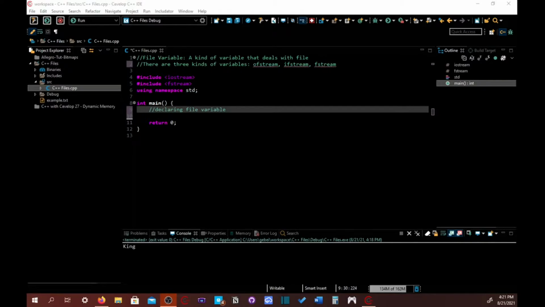So I've been talking about file variables a lot. So what is it? The file variable is a different kind of variable that just deals with files, whether it's input or output of the file. So whether you want to output the data into a certain file, like a text file, or you want to take the file that is in a certain directory, let's say example.txt, and extract the data from it. That's pretty much what a file variable is.